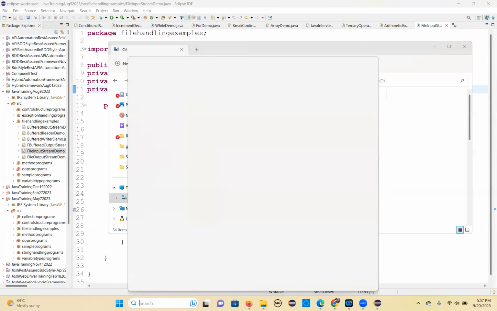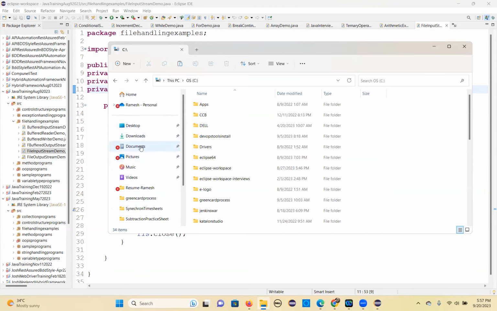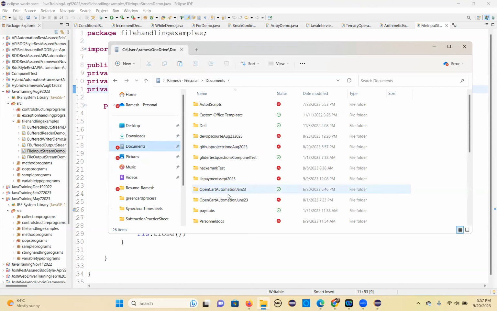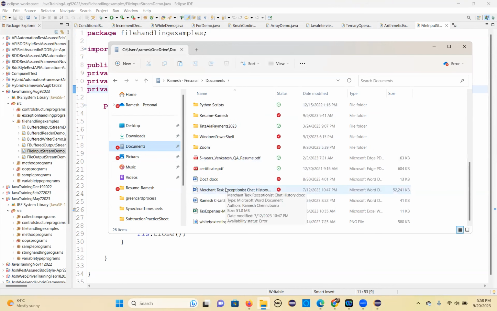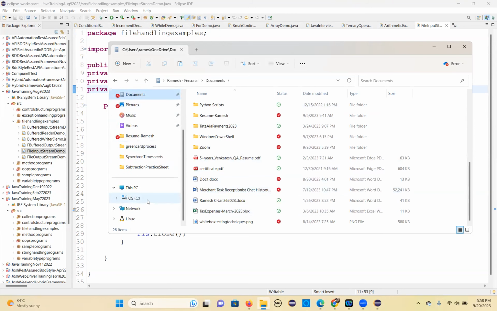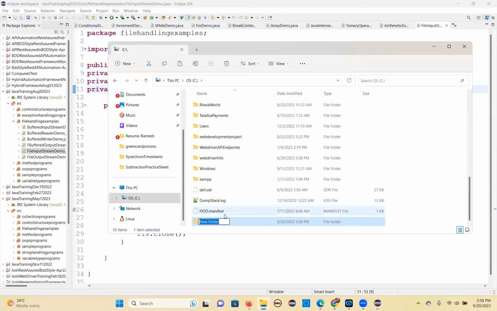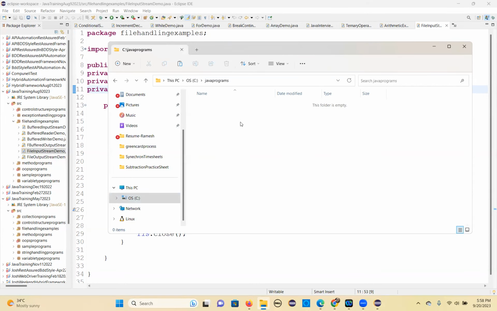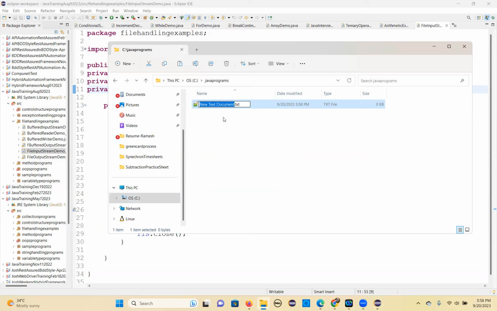Okay, so let's go and create the same folder as earlier. Otherwise, I'll change, we have it in a different place. In Documents, we have Java programs. They're also not there, so I'll create it better. Let me create it in the C drive, and let's create a new folder called Java programs. Under this, I need to create one text file, input file.